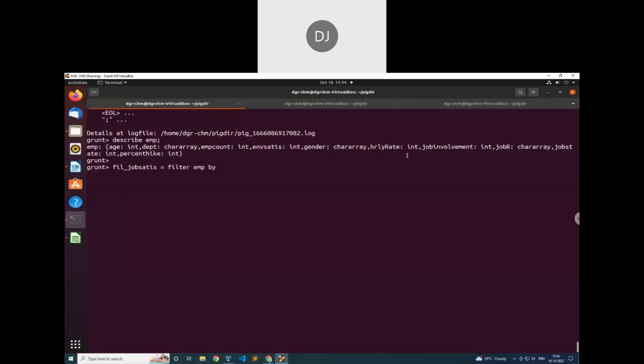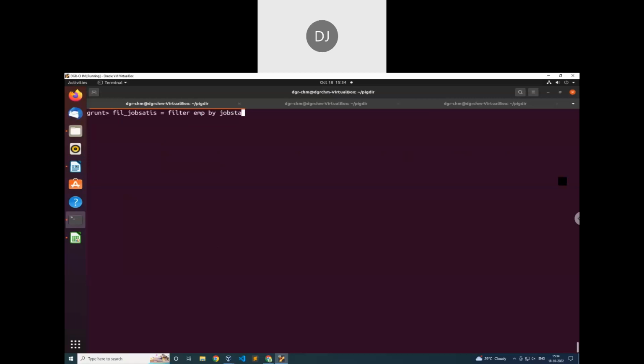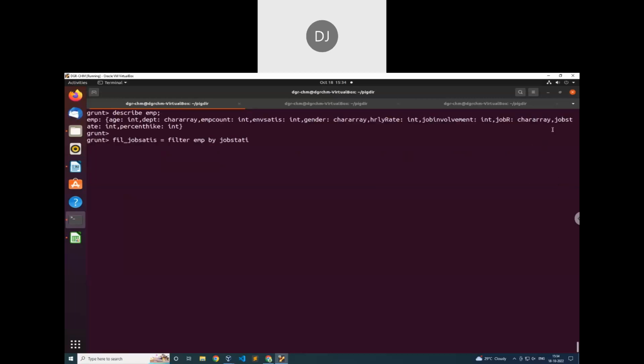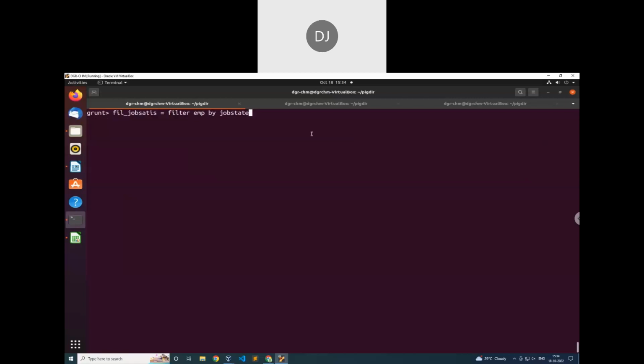Okay, first I will filter based on job satisfaction. This is the relation name I'm giving. In that I'm filtering the employee relation which I have loaded by, I need to know the schema name. I mean, job satisfaction I have given, where I have given this field, by job state. Okay, that is the field name I have given. Okay, less than 2.